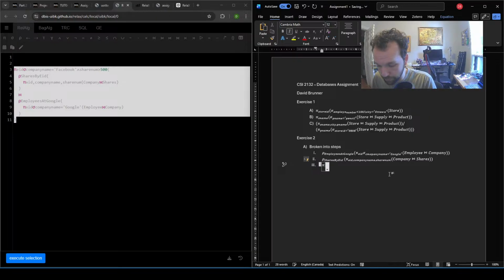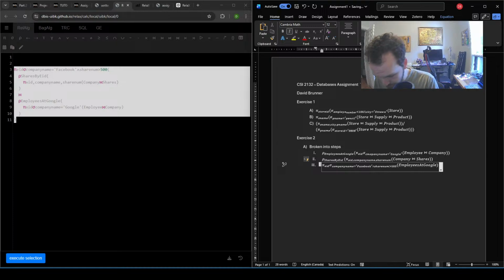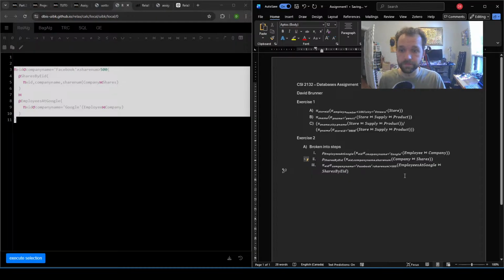And then I want to do pi of EID, sigma of company name is equal to Facebook, and it's wedge, share num greater than 500, and that's going to be the natural join of employees at Google, bow tie, shares by EID. Oh, that was a pain in the ass.